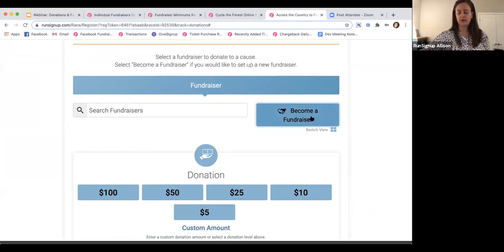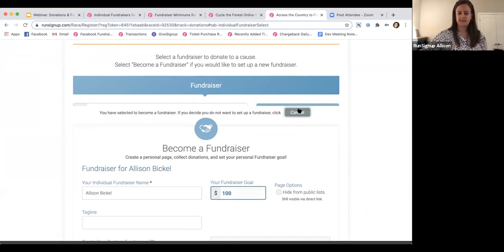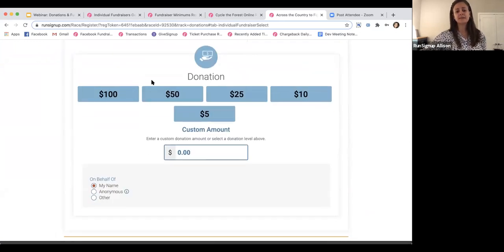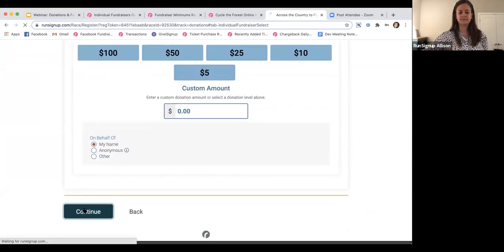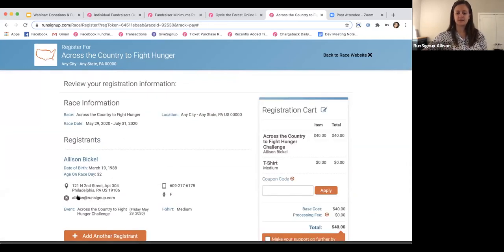So there's this big call to action button to become a fundraiser, and I can do that. But if I decide I don't want to fundraise, I can cancel. And then the donation step is still going to be emphasized in this registration. And that's another option that you have for handling fundraising. You can just make it optional and not required.